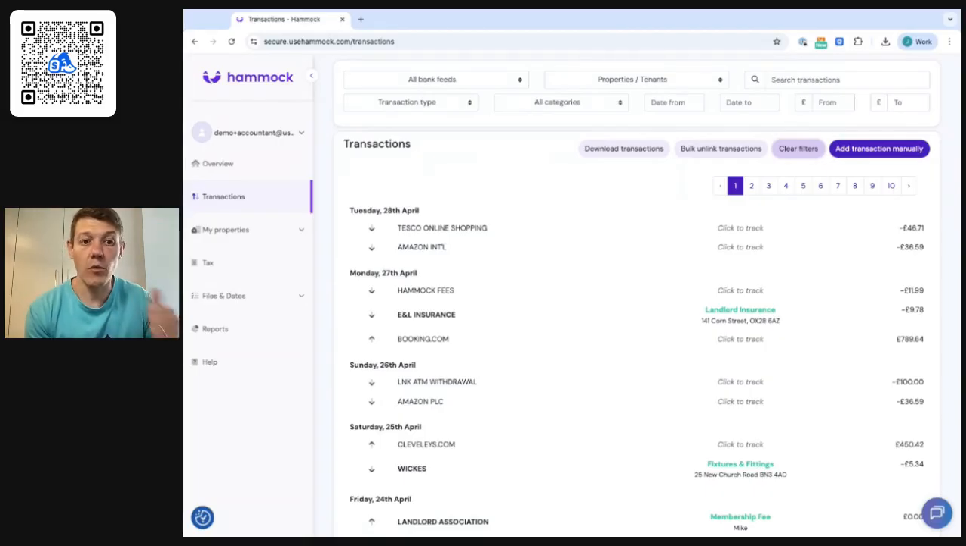Okay, so with Tom, the one we just tracked, when I set up that tenancy in Hammock, I just told the system that he lived at 25 New Church Road, that he pays £1,100 a month, and that I collect the rent myself. Okay, really simple. With Mary, the one we're going to look at now, when I added her tenancy, I just told the system that she lives at 141 Corn Street. She pays £1,200 a month, and then I've said I use a letting agent to collect the rent, and they charge 10%. So it's built into the tenancy.